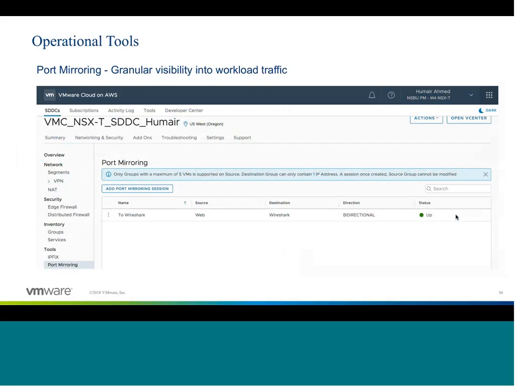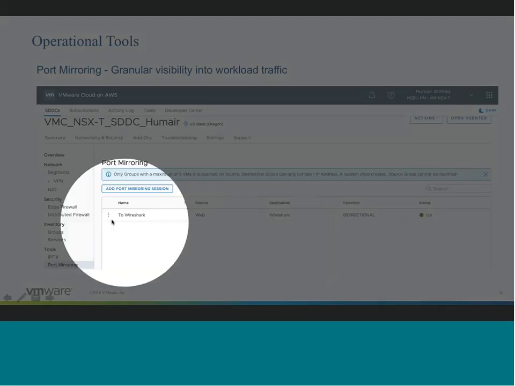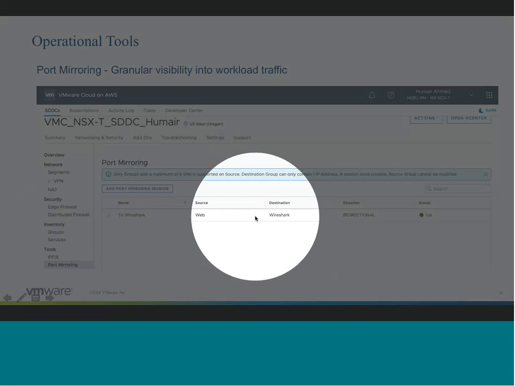Now, operational tools. We leveraged that functionality I showed you earlier, where now network segments or workloads sitting on network segments behind the CGW can access the vCenter management network and ESXi hosts, right? So here we're using that functionality to enable these additional operational tools and capabilities. Starting here with port mirroring, where you can see we have a port mirroring feature under tools, where I can go and set up a port mirroring session.